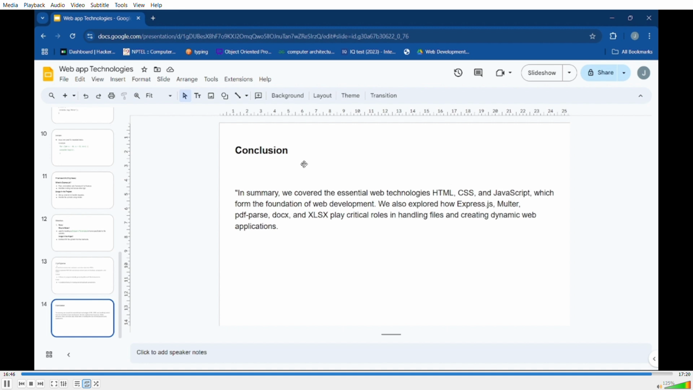So, what is the conclusion? We covered the essential web technologies, HTML, CSS, and JavaScript, which are widely used in the modern era and also form the foundation of web development. We also explored how Express.js, Multer, pdf-parse, docx, and XLSX play critical roles in handling files and creating dynamic web applications. This is all about it.